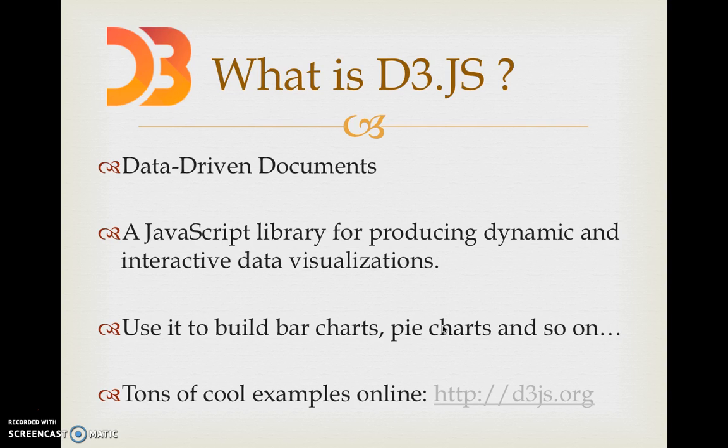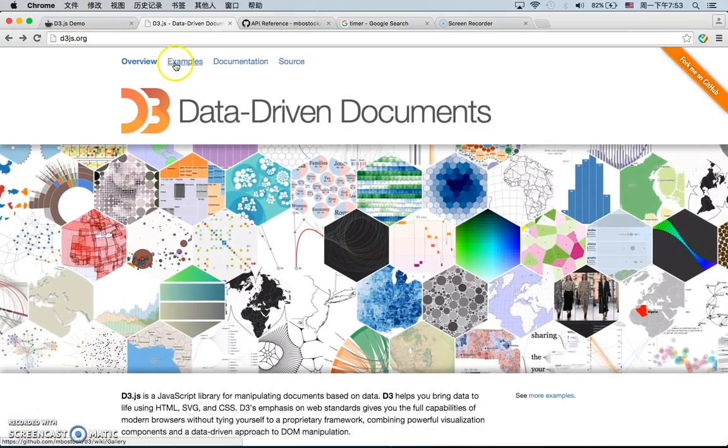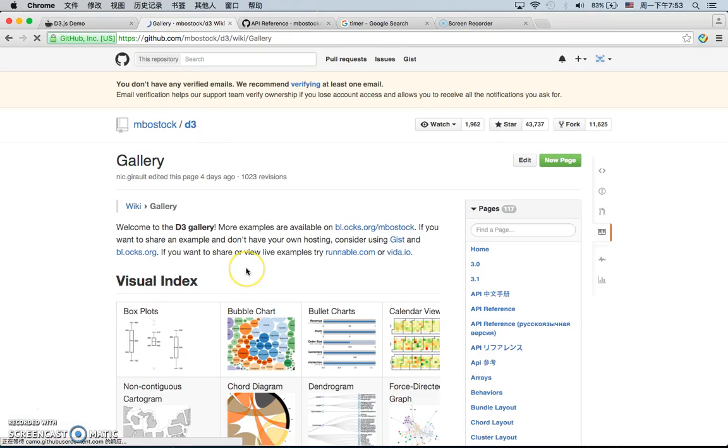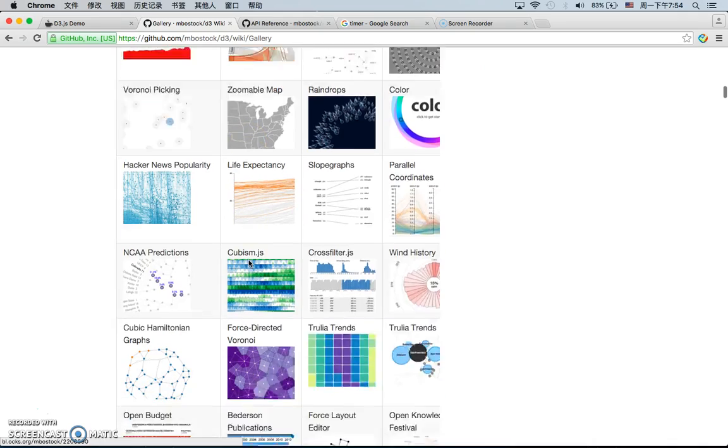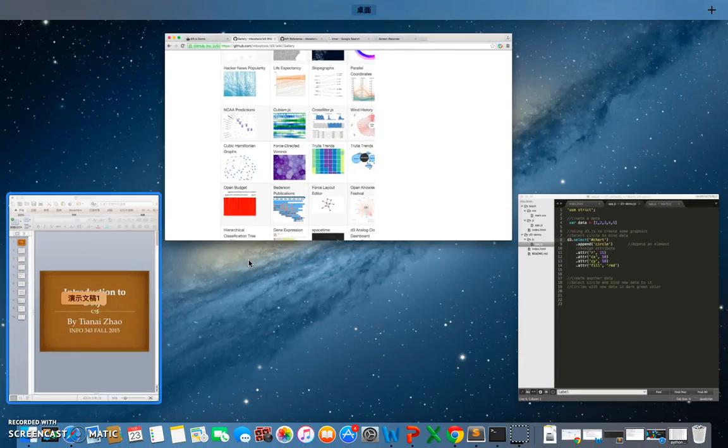So what you can do with D3 is that you can use it to build different pie charts or bar charts. And if you are interested, you can go to their official site and click on the example tab, and you can see different cool stuff people can do with the D3 library.